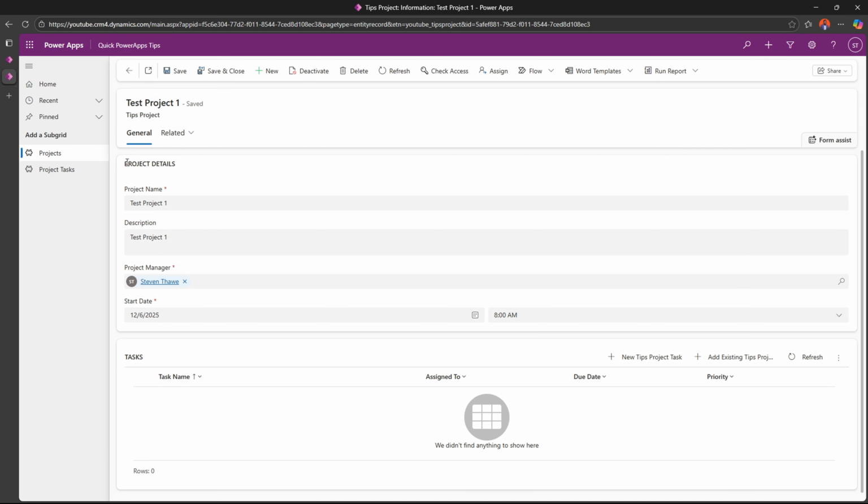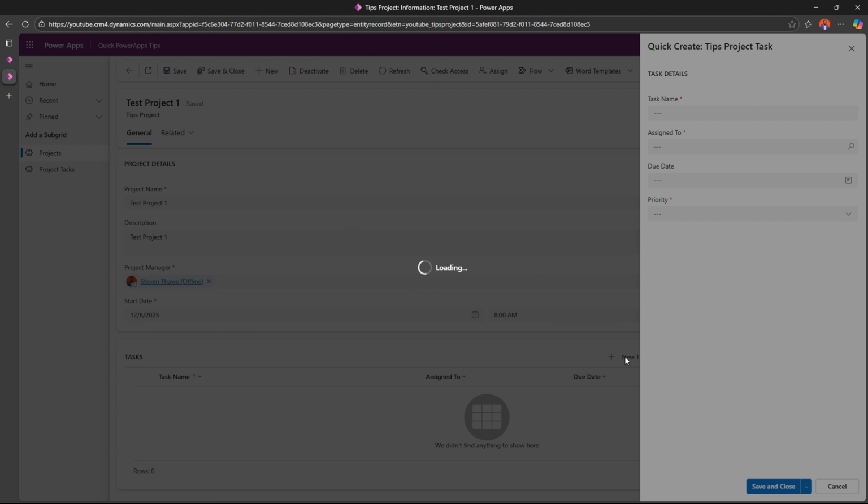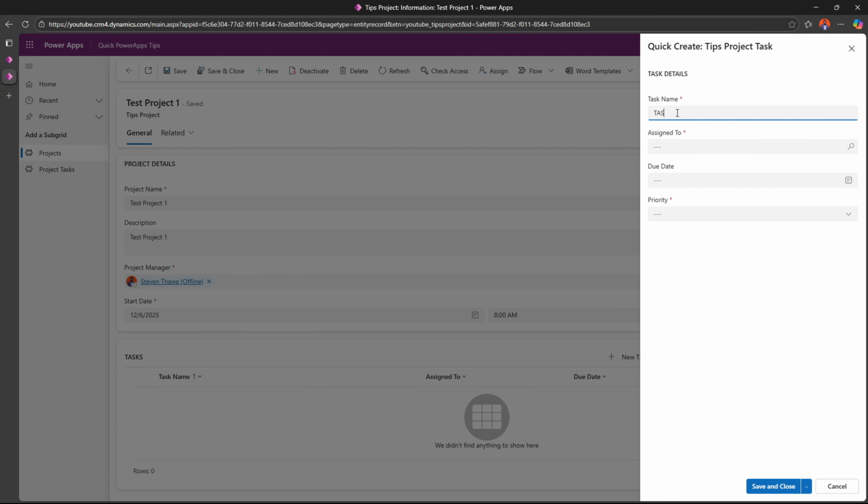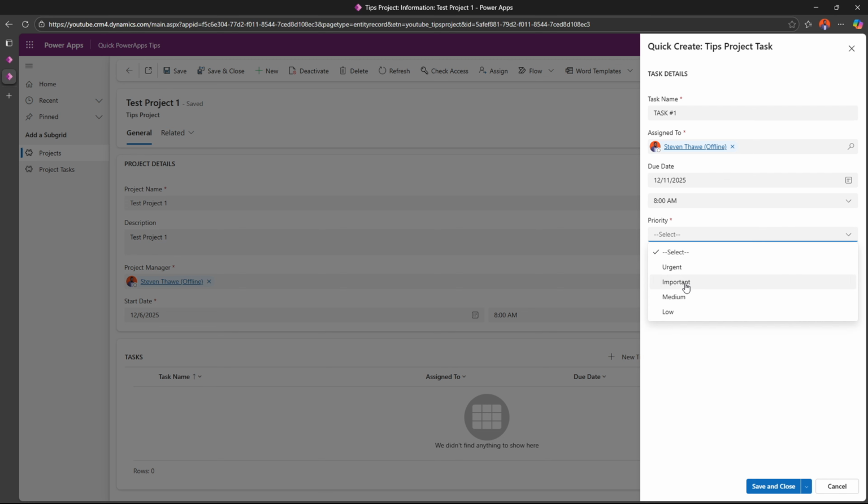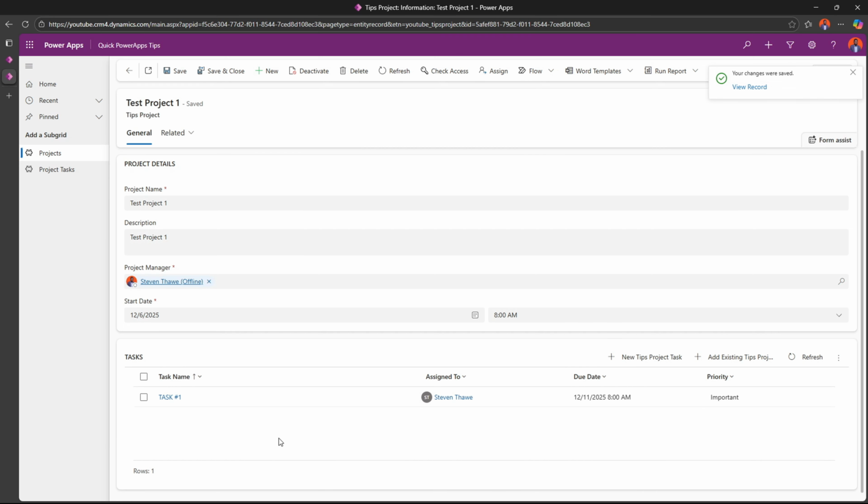You see that we have got our project details at the top here, and then we have got tasks at the bottom here. To add a new task, I can just click on this new add button here. When I click on that, it will pop up a form. I can just say task number 1, and then this one has been assigned to Stephen, and then the due date is on the 11th. The priority level is important. I will publish this. There you go.